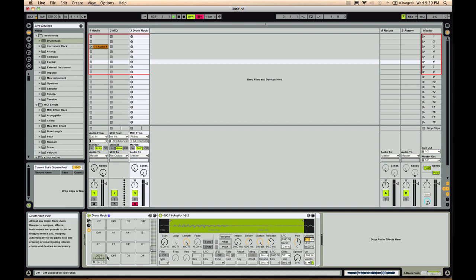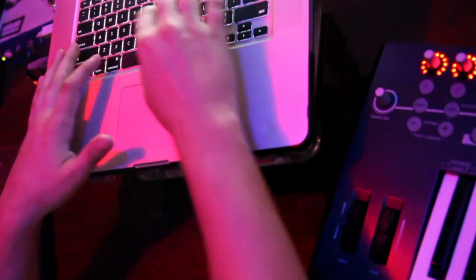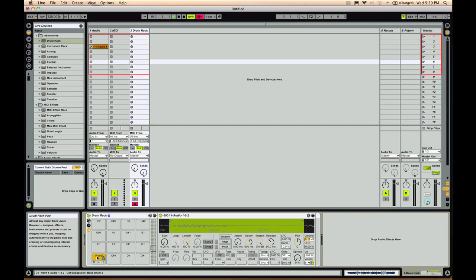To do this, we're going to click once on C1 in the drum rack pad. We're going to use the shortcut Command R to rename, and I'm going to call this one Snare. Then we press Enter, and we have now successfully made our first sample in the drum rack.